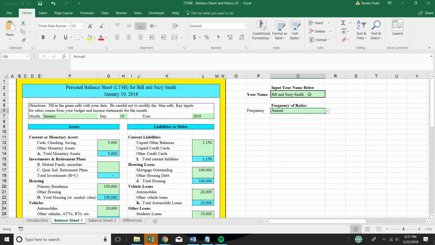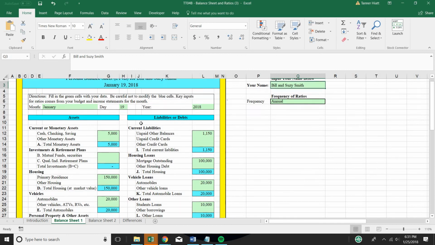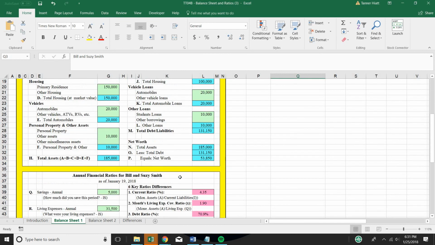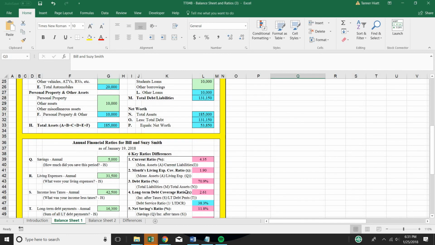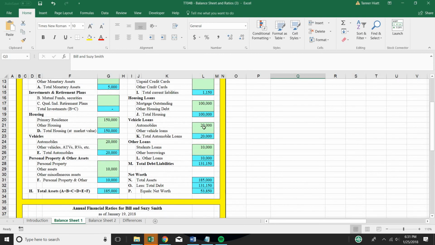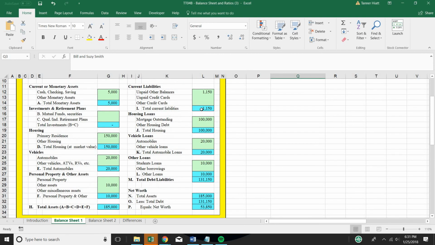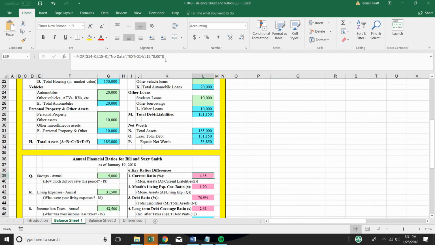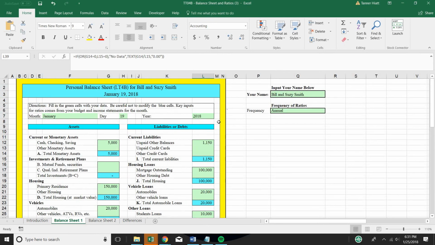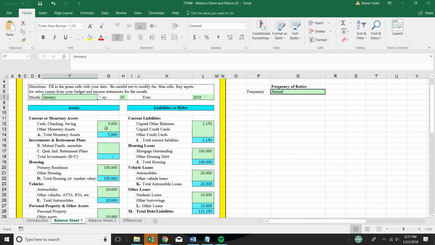First things first, we see blue cells, green cells, and pink cells. As mentioned in other videos, make sure you do not fill out the blue cells or the pink cells because these contain formulas that Soweeks has provided for us. The green cells are the cells we need to modify. So, for example, type in our name, frequency of ratios, the date. You can make those changes for the balance sheet.